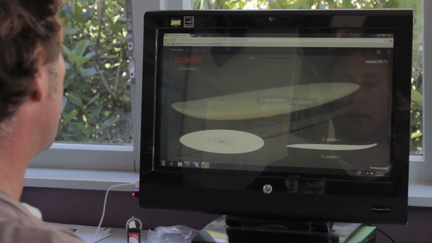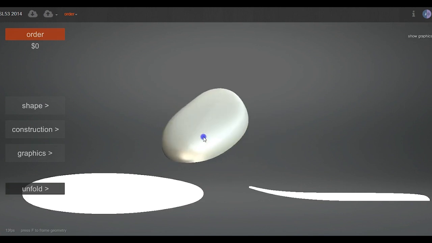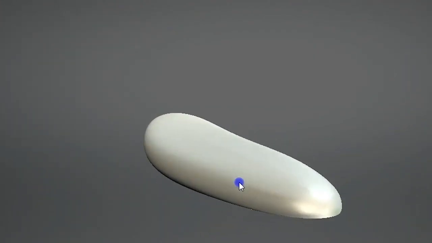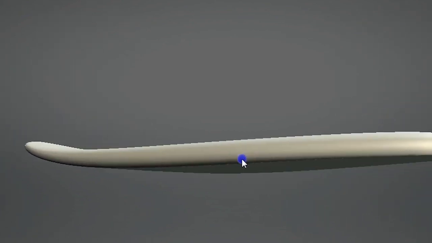So you can view the board in 3D mode and see if it actually looks pretty and nice and fair and there's no funny kinks, because up to now you've just been editing in 2D windows, and it's all been put together into a 3D model.